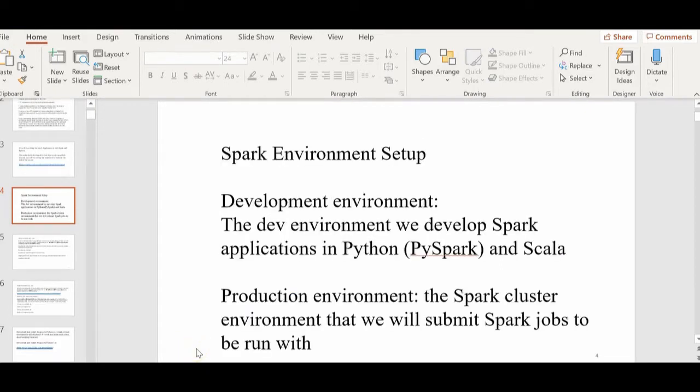Spark environment setup. We'll be setting up the development environment for us to develop Spark applications in Python, PySpark, and Scala. And the production environment, we'll be using it to submit the Spark jobs to run with.